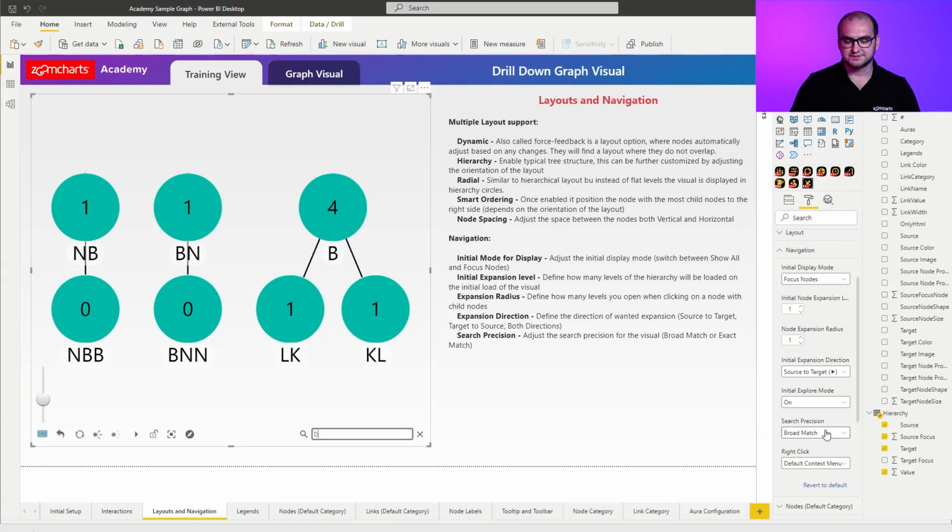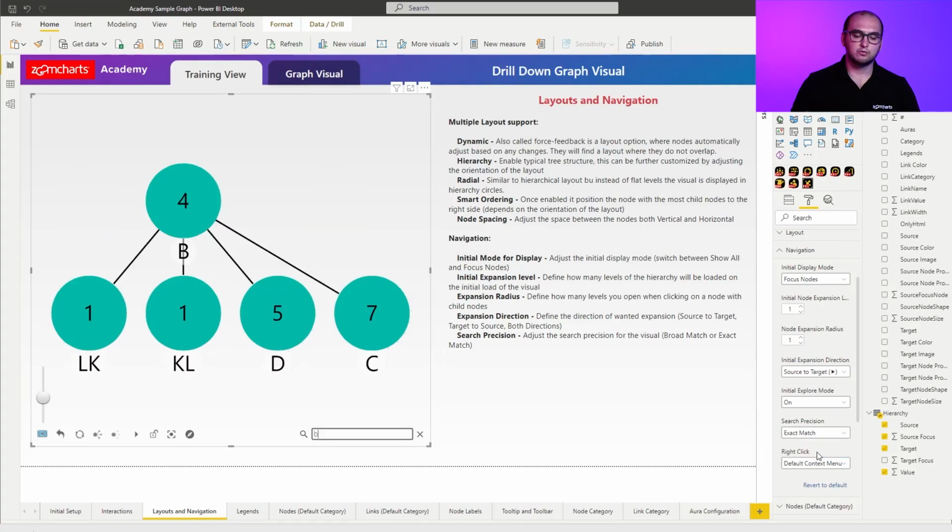If you change this to exact match, you're only going to find the nodes which have that particular letter. The reason why you're seeing B plus 1 level here, for example, is because this is the defined function for the graph visual right now through the navigation tab. If I adjust this and say I don't want any additional levels, I can lower it. And if I search again, I would only find B without anything else there. So these are some of the capabilities.